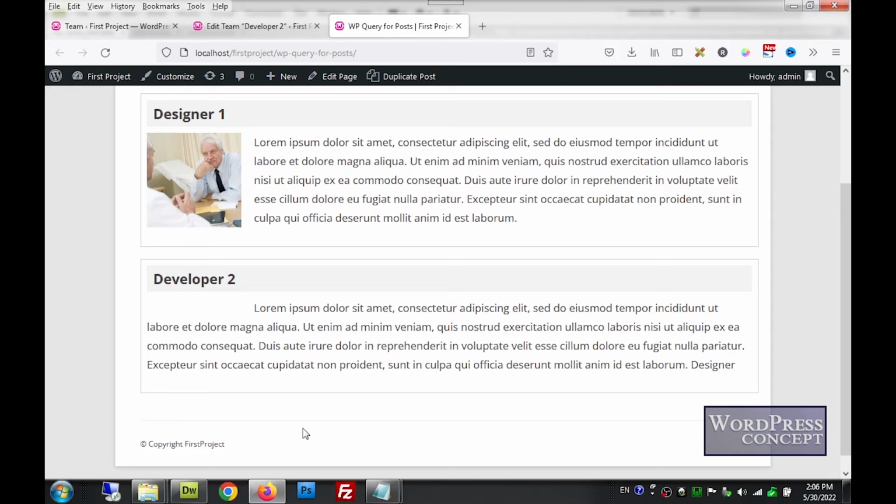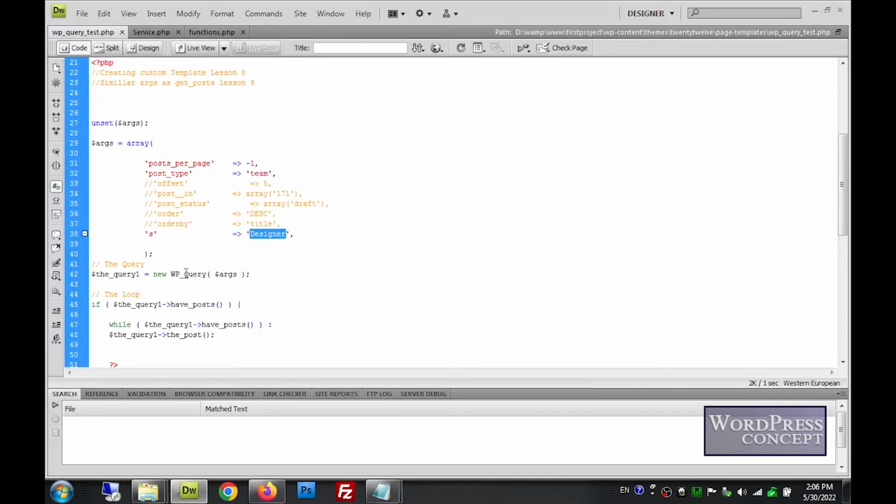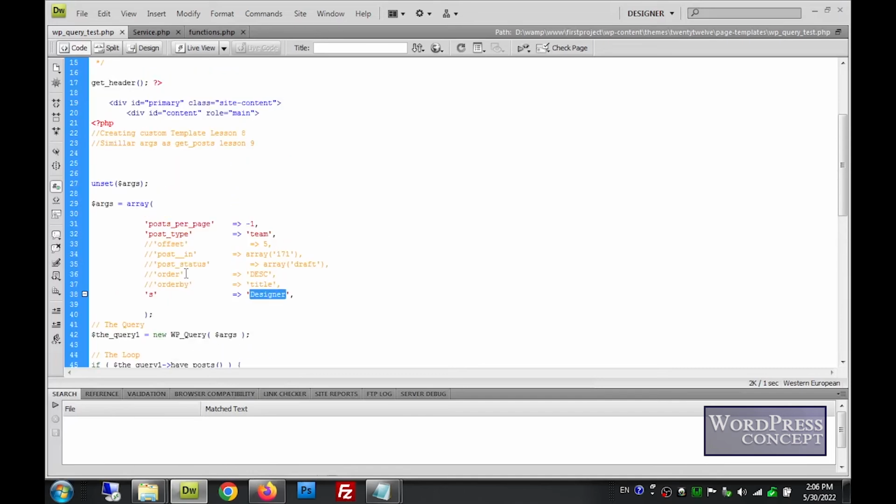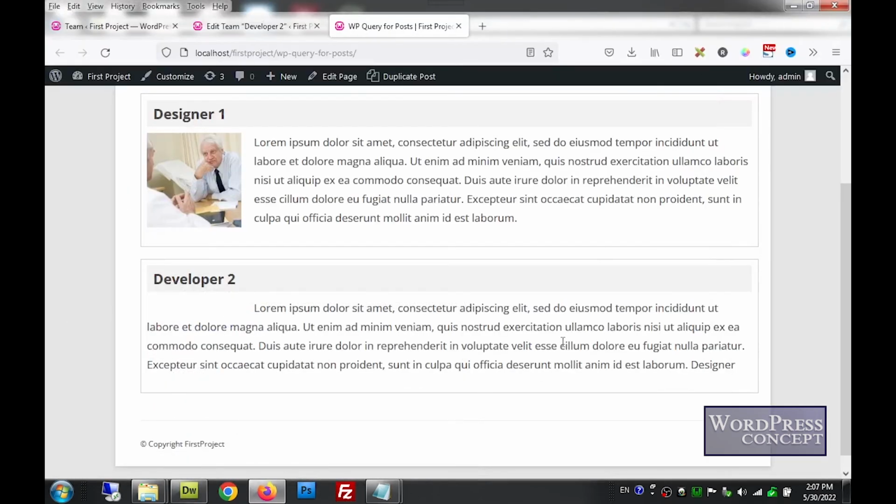Some of the parameters from the get posts function can also be used in this WP query. Get posts was discussed in lesson number 9, so you can test those parameters with this as well, but most of it I have told you. Some of them work and some of them don't work with this. So that is the end of today's topic. The topic was how to use WP query for custom post types. We can use it for the default posts of WordPress as well, but the main purpose of using this function is for custom post types.